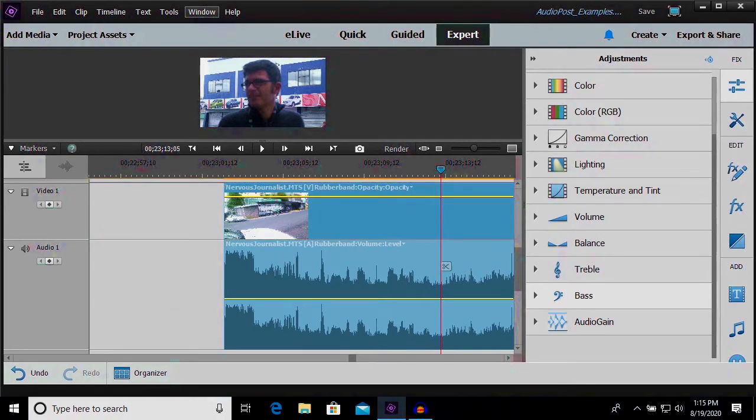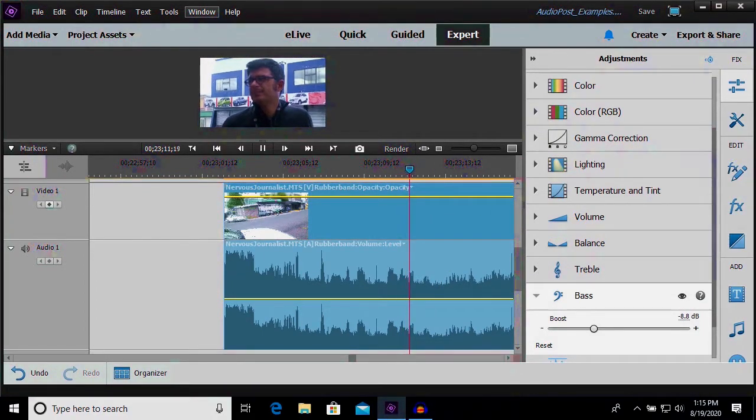So, if I reduce the bass because I'm trying to reduce that bass rumble in the background, let's see what that does. I'm going to take it in a negative direction. All right, now let's play this audio and hear what that sounds like. Okay, I still hear some of it. Let me take it lower. Okay, lower, lower, lower.